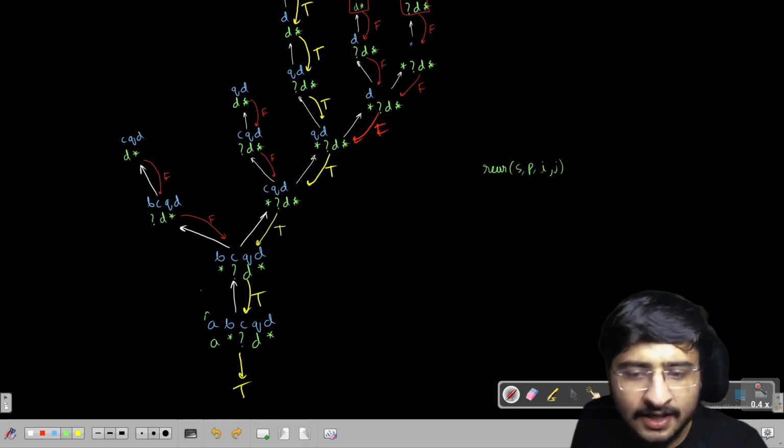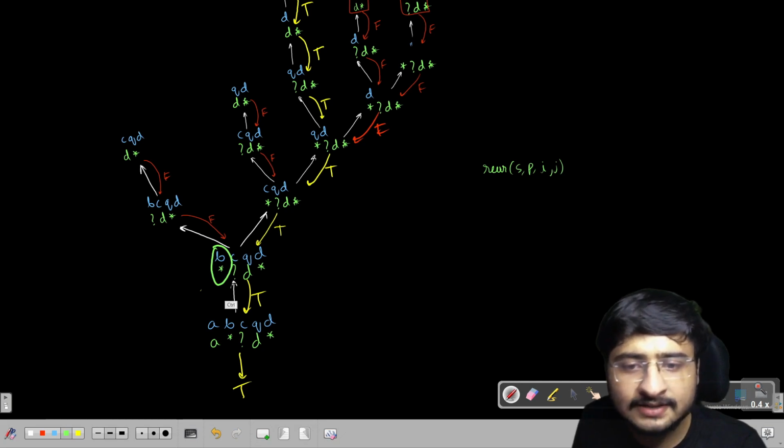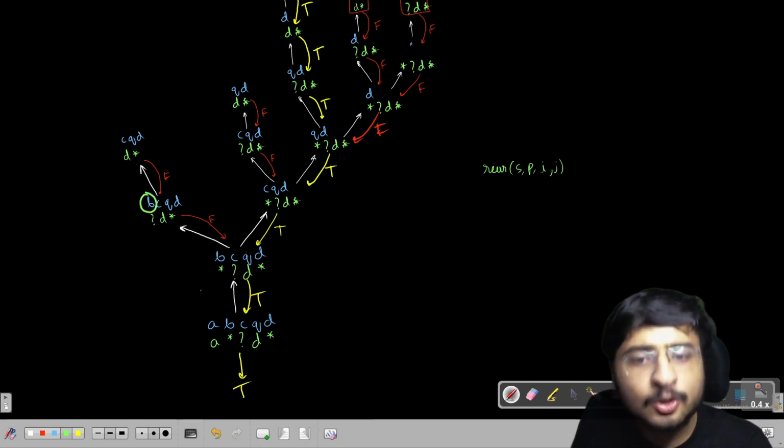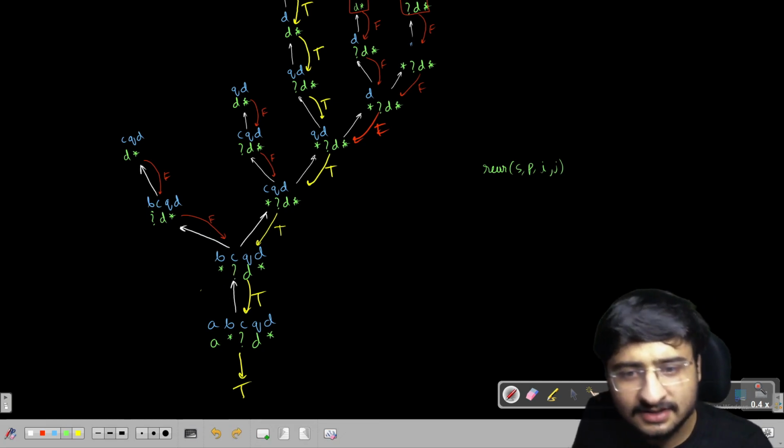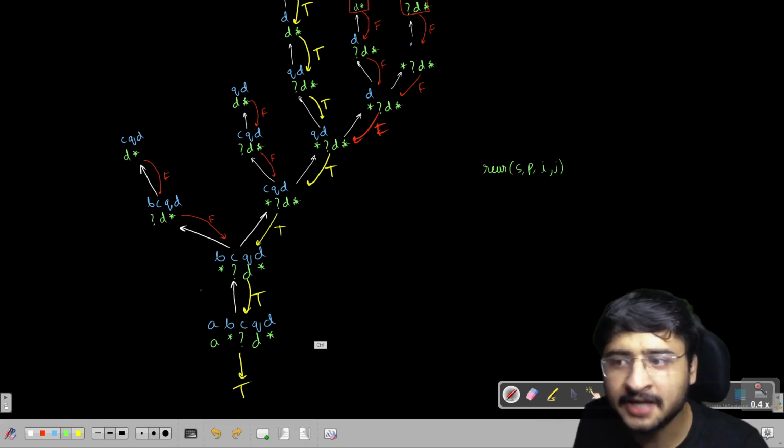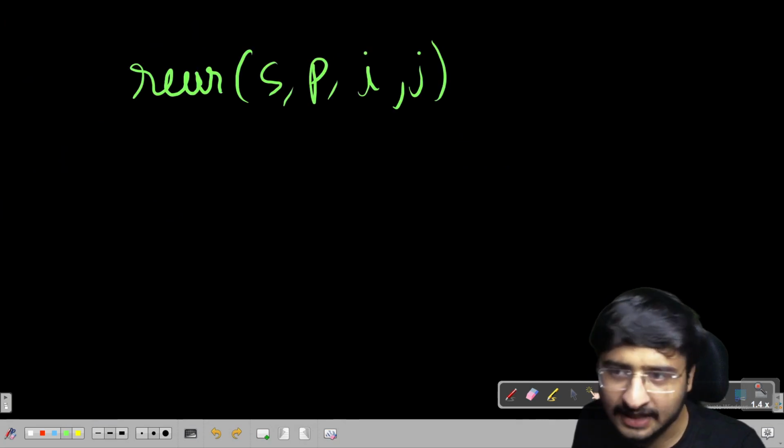So for example, here i and j both will be on 0. Then i and j both will be on index 1. Here you can say i will be on index 1, and j will be on index 2, right? Because the question mark is actually on index 2 in the pattern. So using this i and j, I'm going to represent the state.